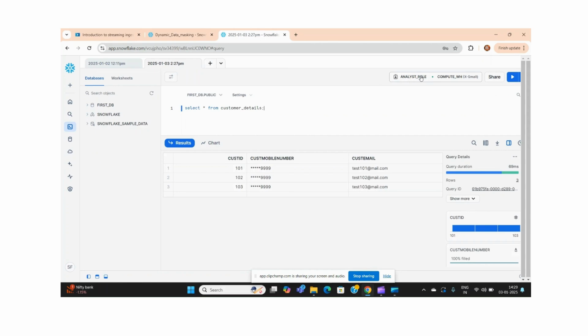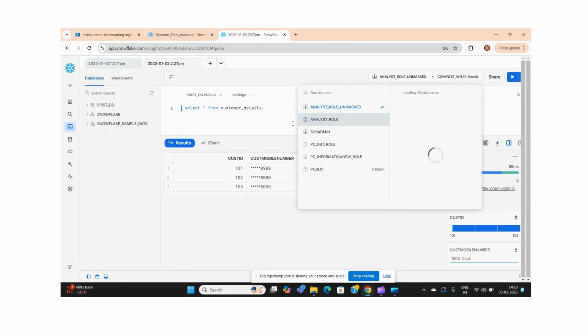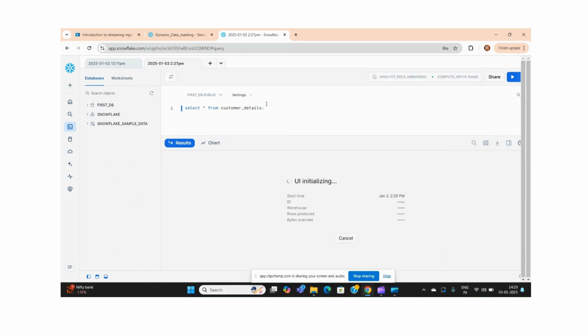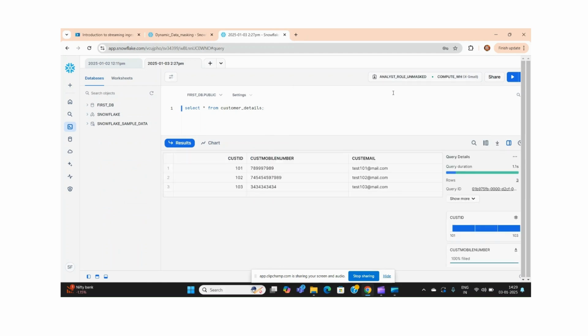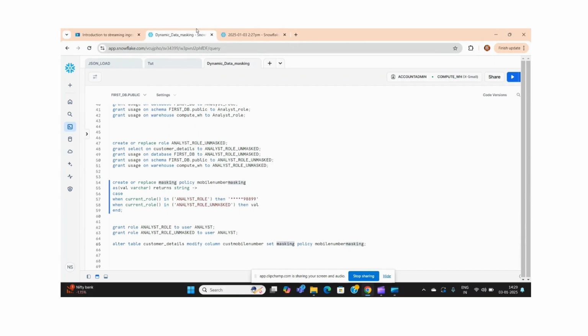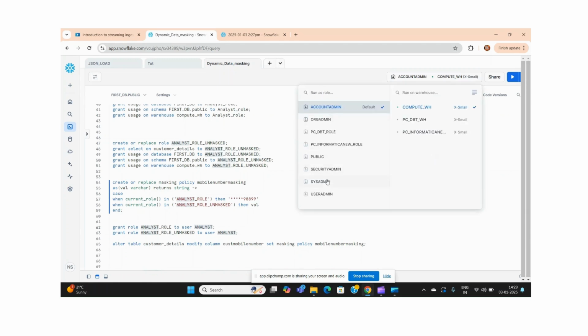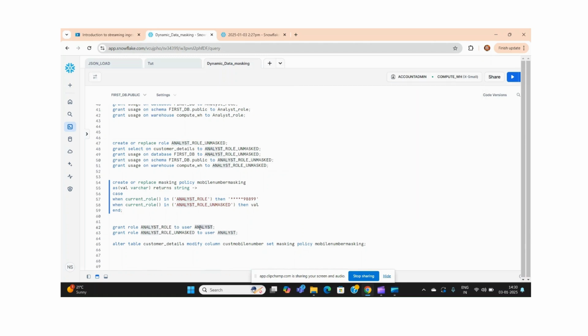Okay, now let us change that user to the unmask role. Now if they are trying to see, you will see this user with analyst role unmasked is able to see the data. Okay, now we have tried to provide this privilege to another user. But right now I have been logged into my user interface via my Snowflake user. I think I'm not able to see those roles because I don't have access to that role right now. So let me provide the access to those roles first.